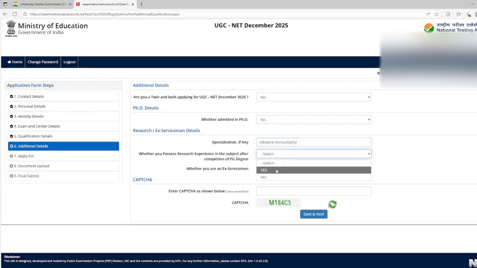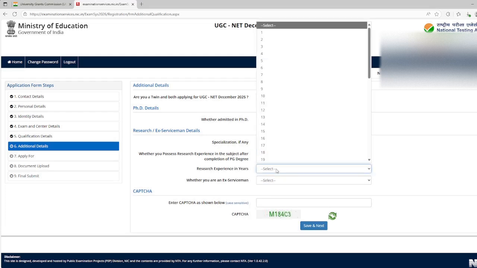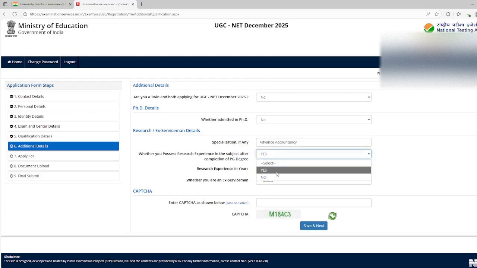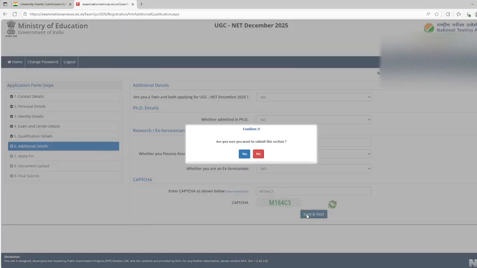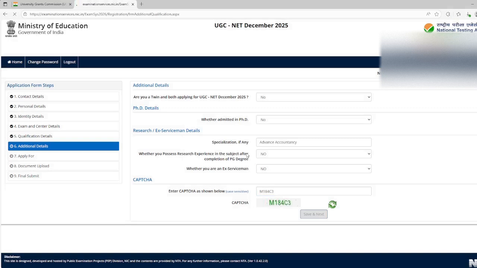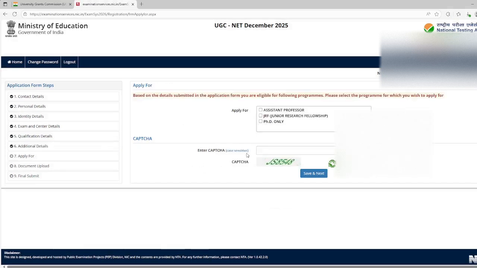Whether you possess research experience. If yes, then select yes, otherwise no. Then whether you are an ex-serviceman, no. Enter the captcha and click on save and next. Once you click, again it asks are you sure, so click yes. Then applied for: you can apply for assistant professor, JRF. It is recommended that if you are under the age of 30, apply for assistant professor, JRF and PhD. Then enter the captcha and click on save and next.